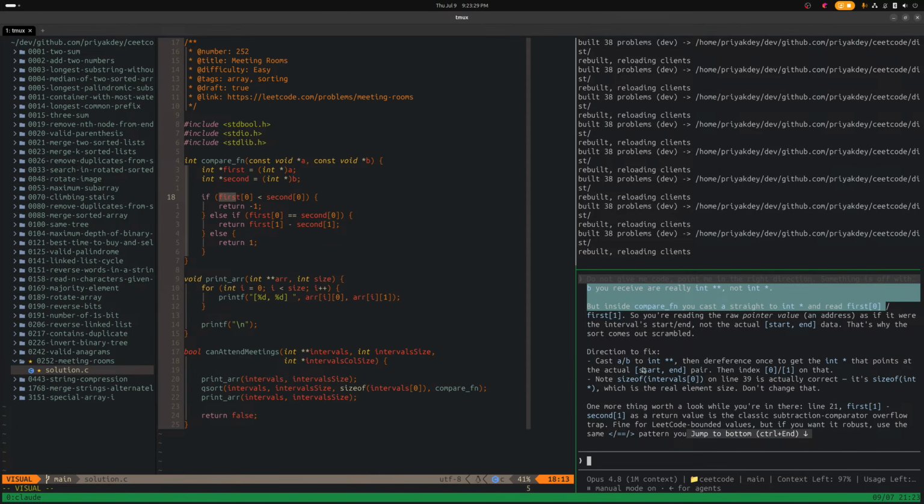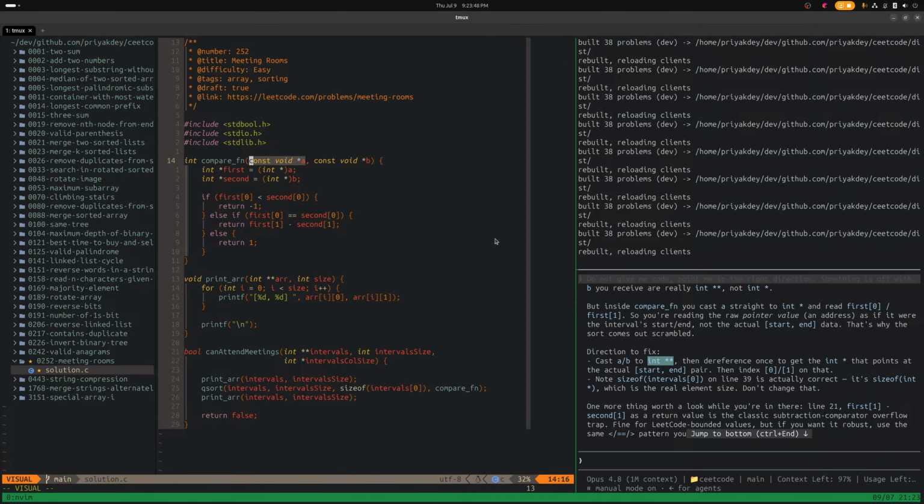Cast A and B to int star star. Then why? Why do I need to cast it to int star star? Is it not a single element that they're passing? Which means that the pointer is pointing to a location which is a one-dimensional array, sort of. So why do I have to dereference it like this? That's weird, dude. I'm not getting this.